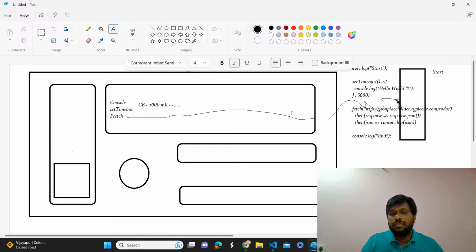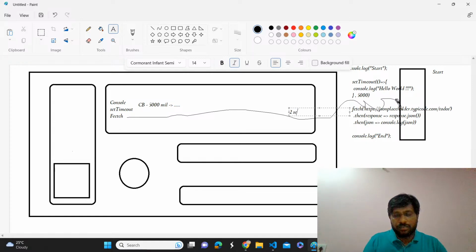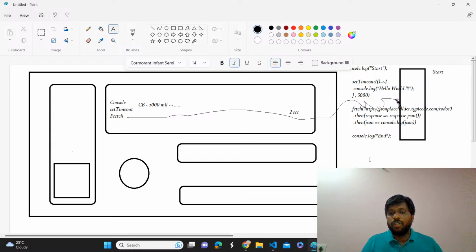It won't wait for. Okay, for example, just imagine to get the response from the server, it will take 2 seconds. Okay, 2 seconds. Tell me whether this call stack is going to wait for these 2 seconds or it is going to execute console.log end. It's going to execute console.log end. So JavaScript is not going to wait for anyone.